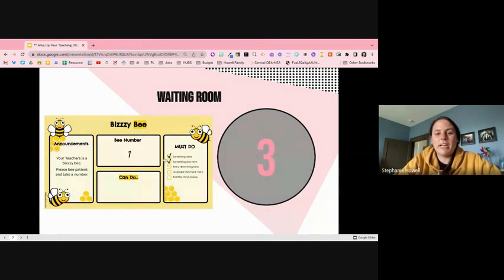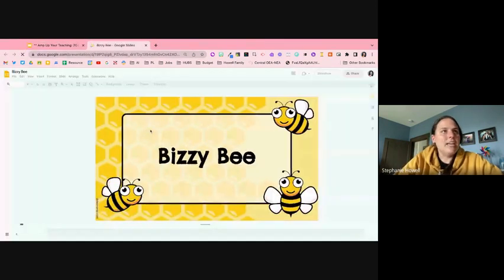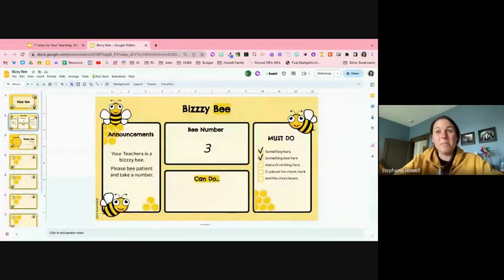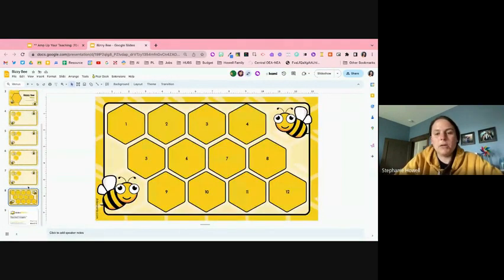Number 3 is the waiting room. A lot of times at the BMV, I have had to go and pull a number and then wait for my number to be called. It works very similar to that, where students will grab a number. I have these little honeycombs here and I just cut them out.